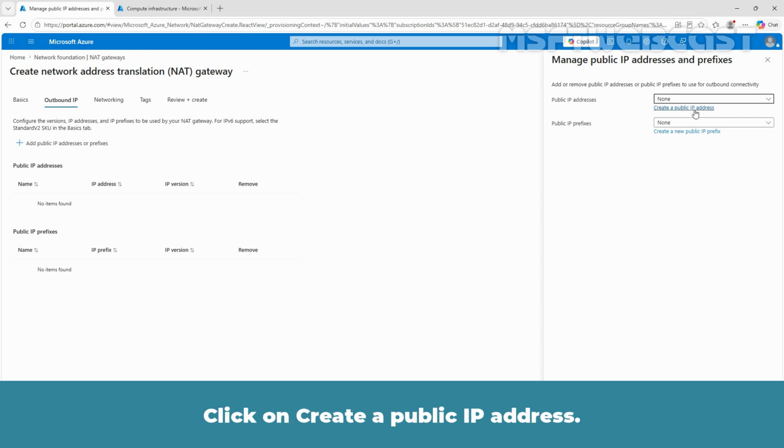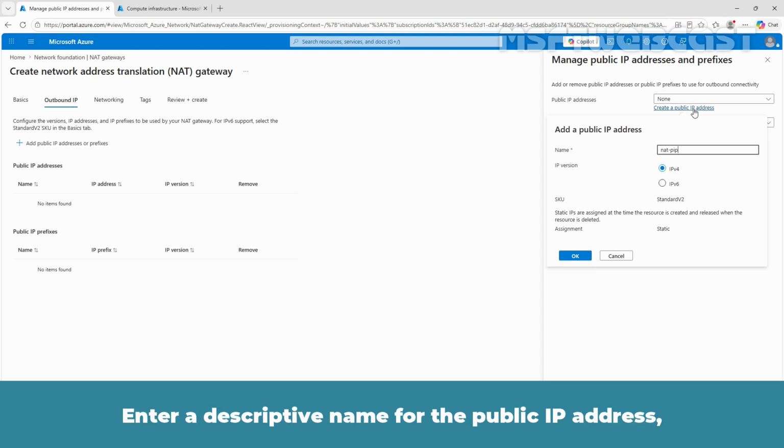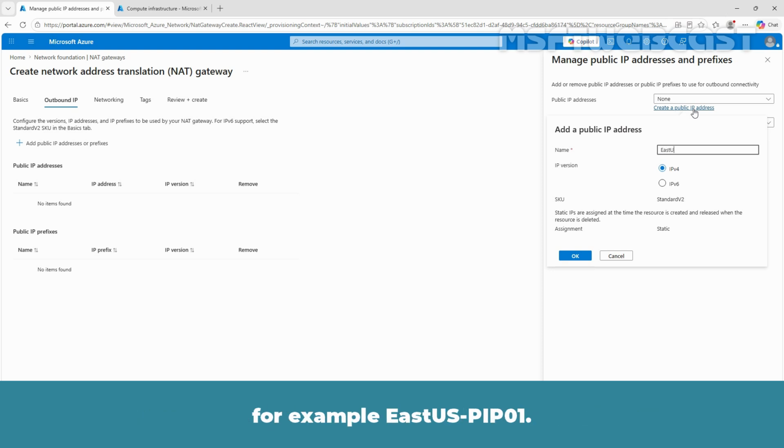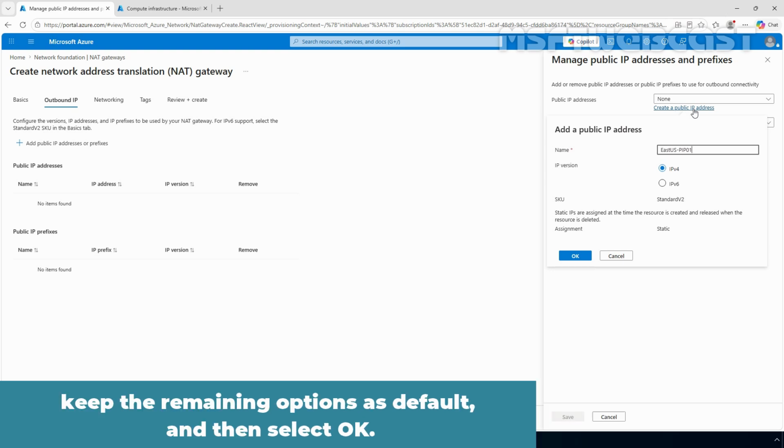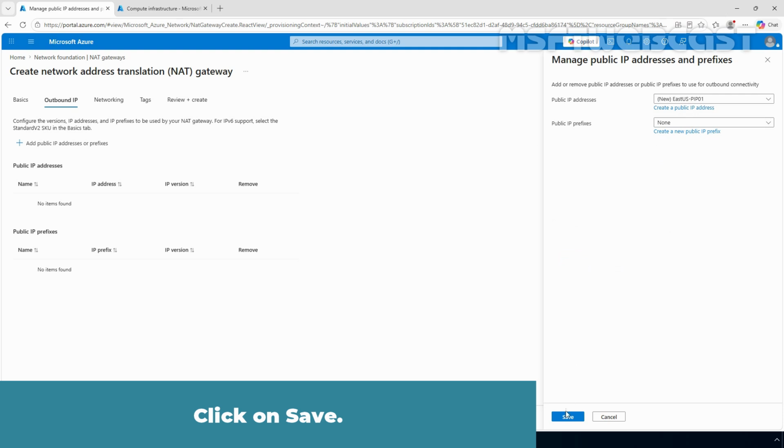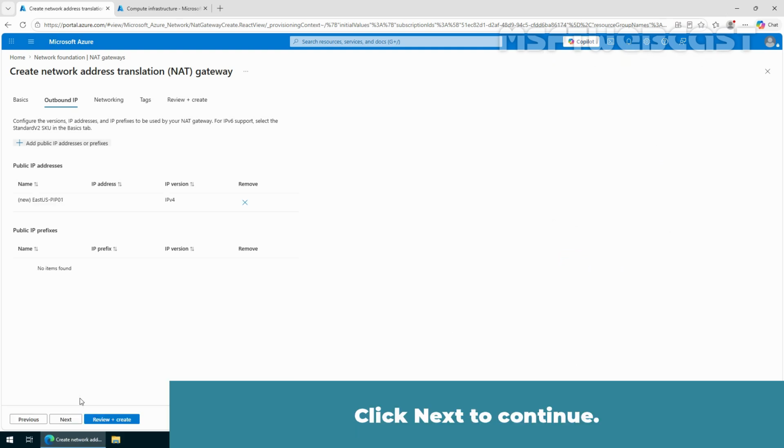Click on Create a public IP address. Enter a descriptive name for the public IP address. For example, East-US-PIP01. Ensure IP version 4 is selected. Keep the remaining options as default and then select OK. Click on Save. Click Next to continue.